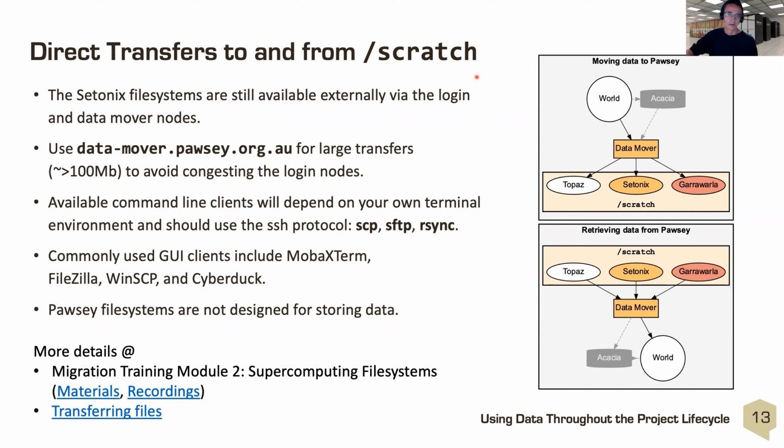And well, obviously also software and home, but basically the idea is that you can still perform file transfers via the tools with SSH protocols like SCP or FTP or rsync. To do that, you should be using the data mover nodes.